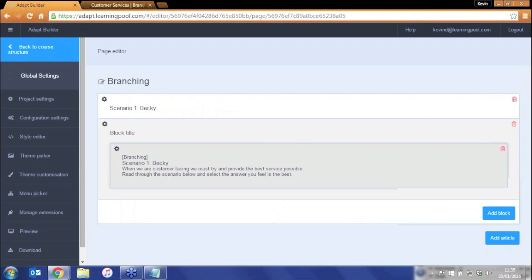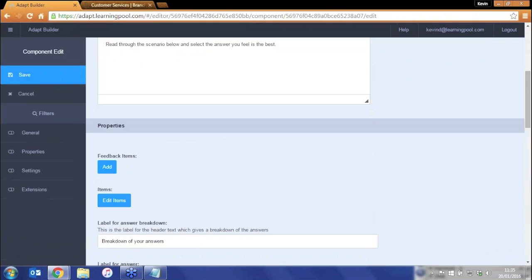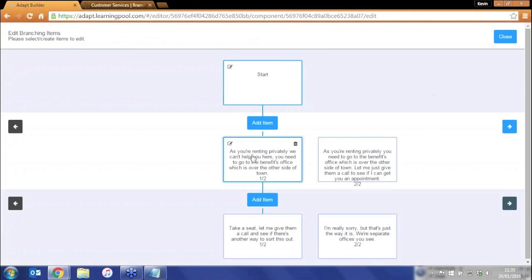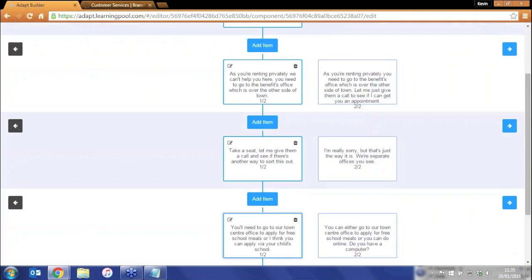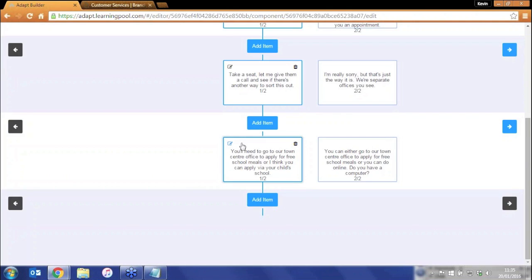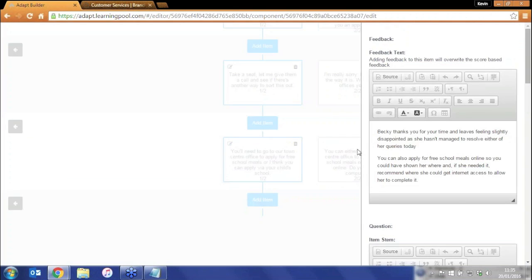So I'm just going to go back in here. Now, I'm going to take you down to the end of the branch and show you what we've done just to provide some feedback. So if we go into this last item, this is where one of our branches ends. If we click on the item to edit it, you will see that this feedback text up at the top we have filled in.